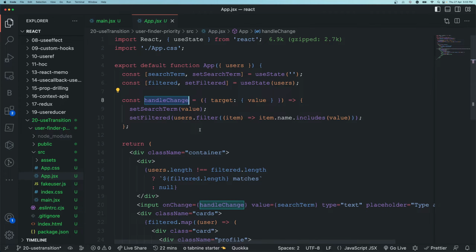Let us understand that with a visual, and then we'll be able to come back to useTransition to see how useTransition can solve you from this problem of bad responsiveness, bad usability, or bad performance. All right, to see that, what we are going to talk about now is something about urgent versus non-urgent state updates.